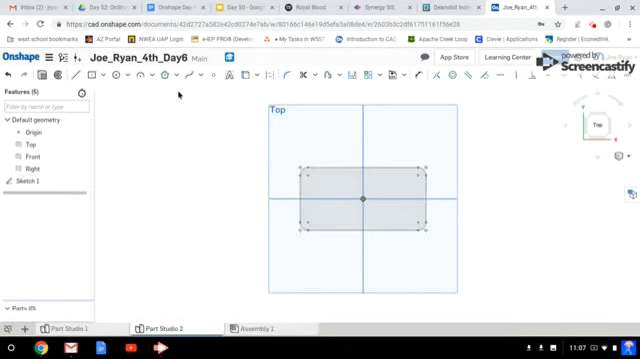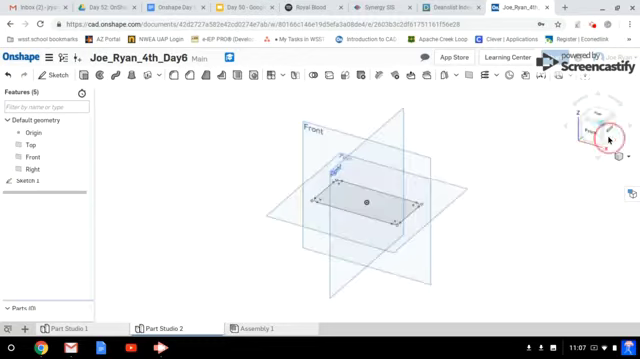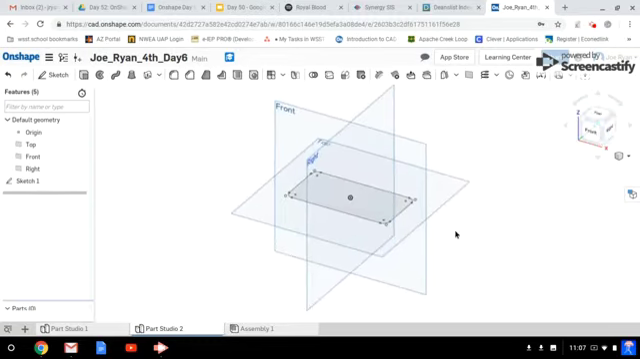Click the green check mark. And we're going to go back to our isometric view. Let's give this phone case some thickness. I'm going to use my extrude tool.